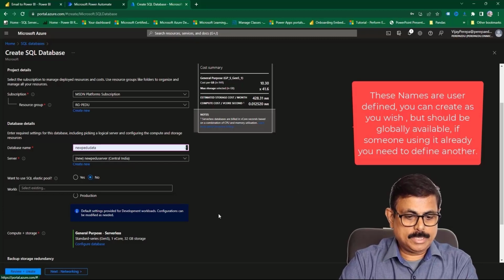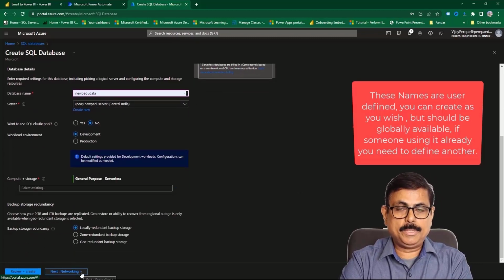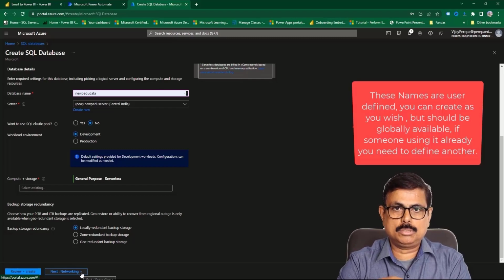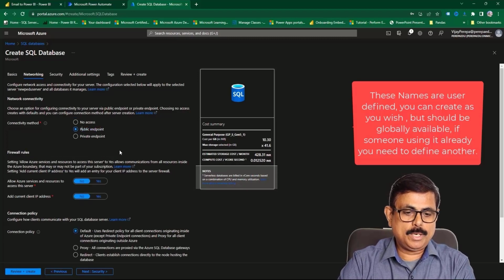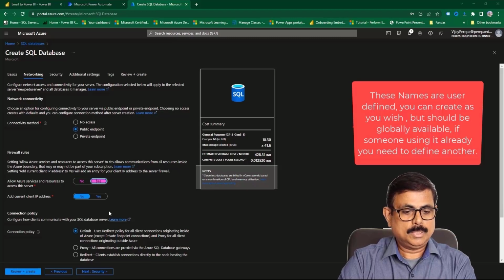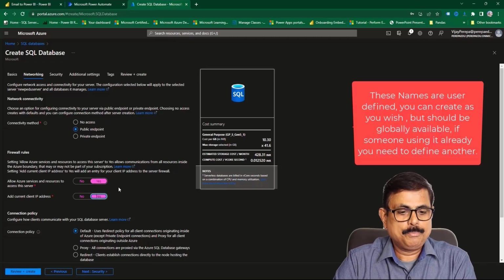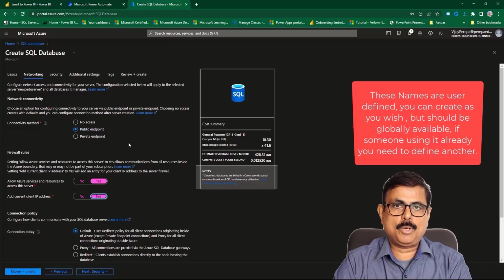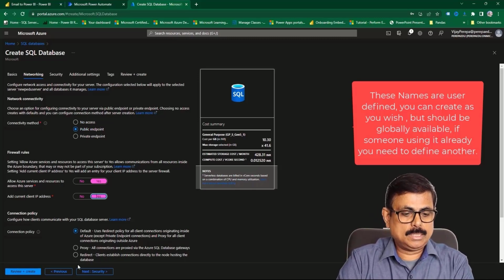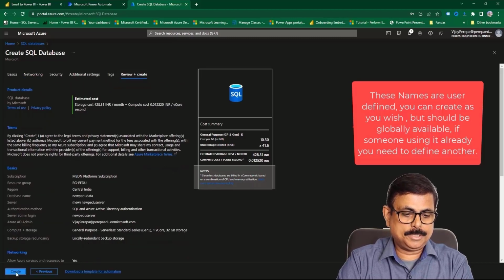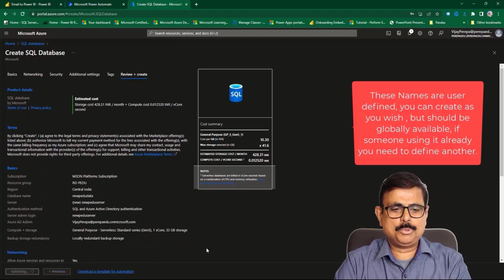I need to finish my database. This database I should be able to access within Azure from other resources. So networking, select public endpoint, and then allow Azure services and resources to access this server, and then add current client IP address so that I can whitelist my IP, so that I'll get an endpoint, and the same endpoint I can use in my Power BI desktop to create a report. And once it is done, I'm good to go, review and create. And it will take some time to create.